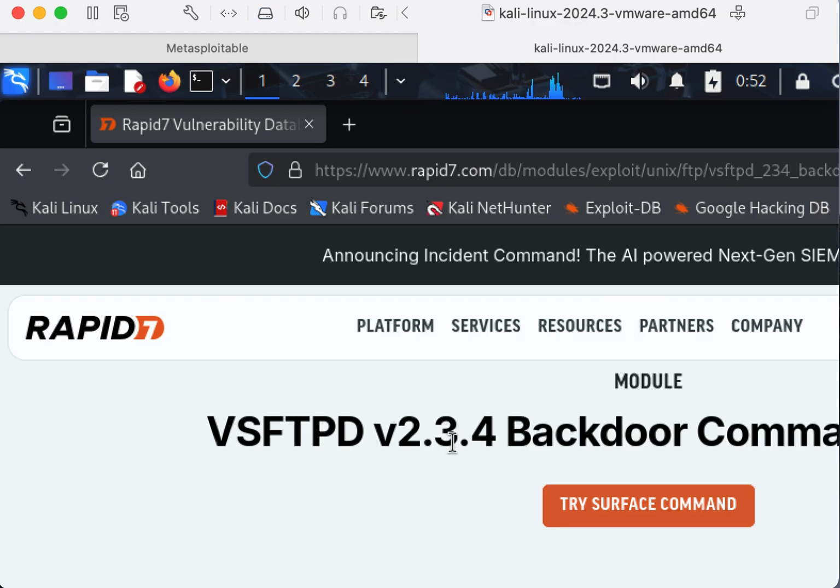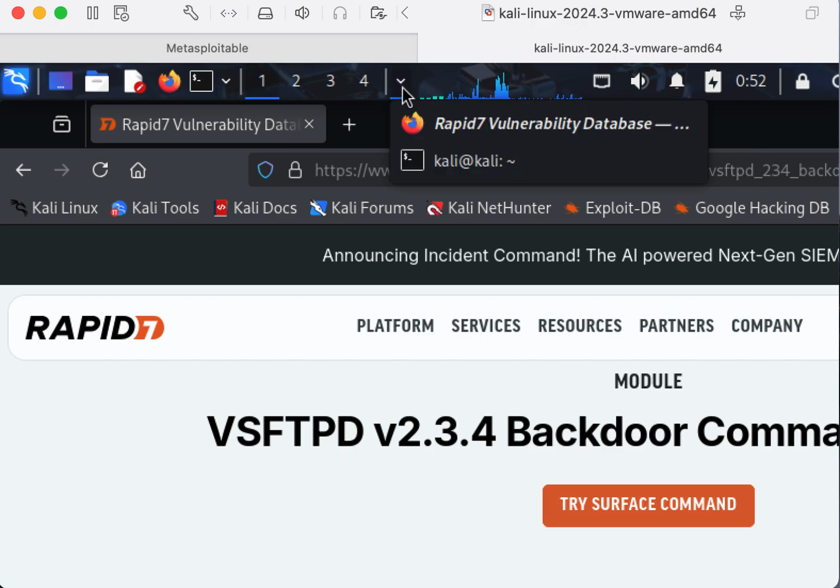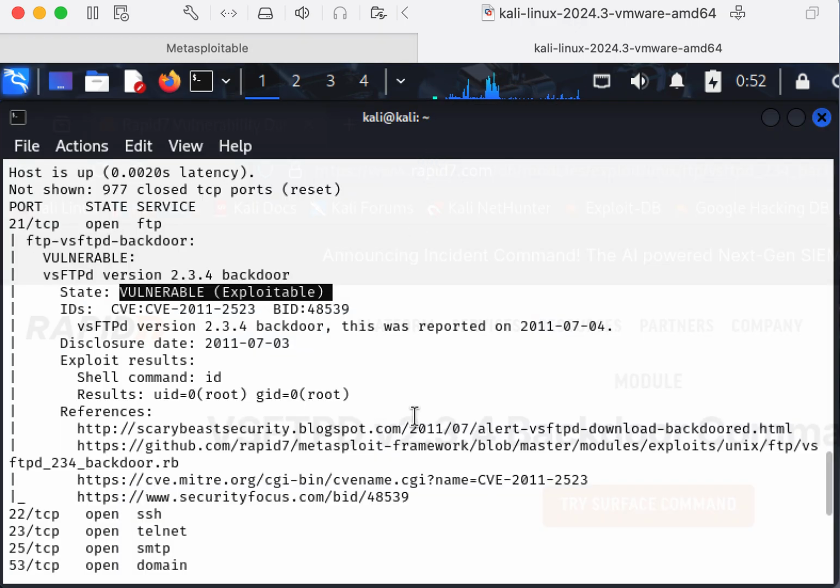But we don't always need to go online. Kali Linux comes with a powerful offline tool which is called searchsploit. Okay, let's go back to our Kali machine and see.